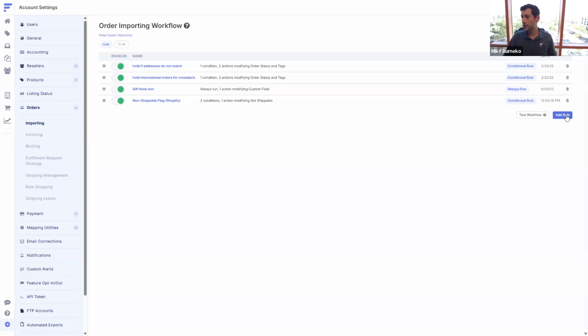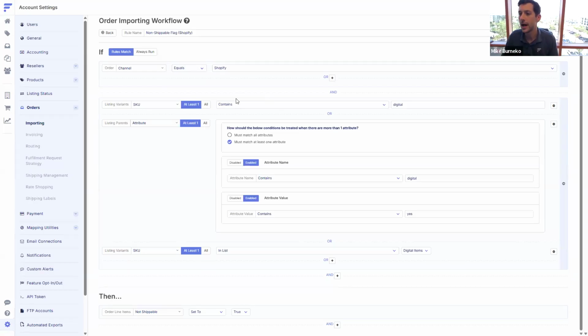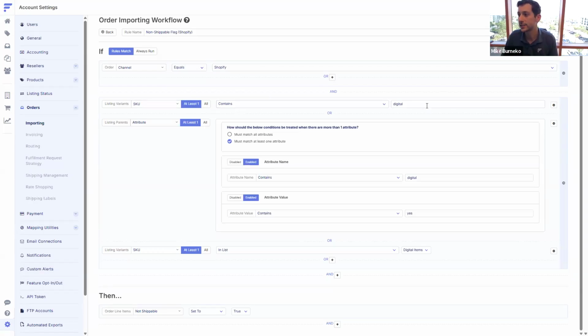So it's just a new rule here that you can add. You can activate this just by hitting add rule here in the bottom right corner. And that will bring you up to a page that looks like this, where you can build your own conditions, right? Like I said earlier, it's going to be different for everybody what they want to consider not shippable when we import those orders. So a good example here is, hey, orders from my Shopify channel, maybe the SKU literally contains the word digital in it. Great. If I find one of those, I'm going to classify it as a non-shippable item.